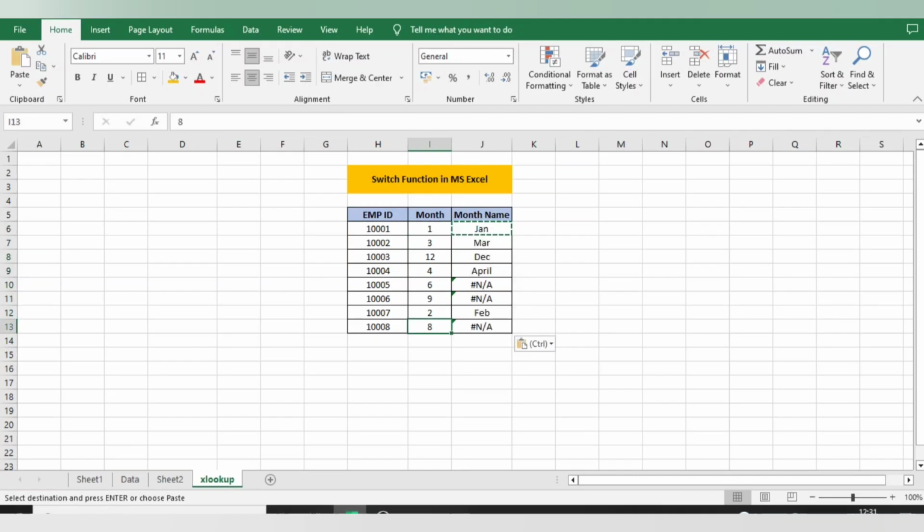Let's paste this formula to all the cells. You can see here it's worked. For 1 it got Jan, for 3 it got March, for 12 it got December, for 4 it got April. Now 6 I did not add.